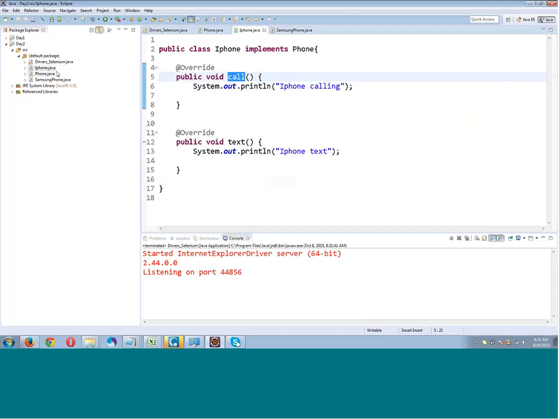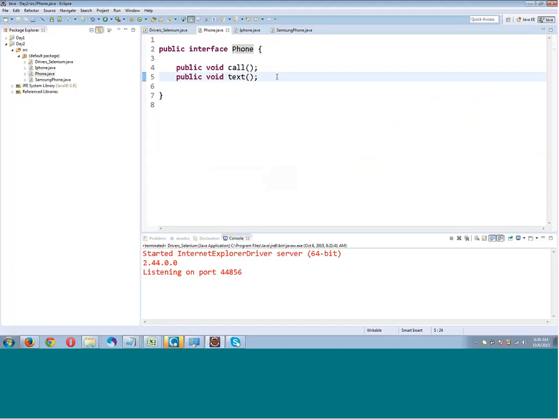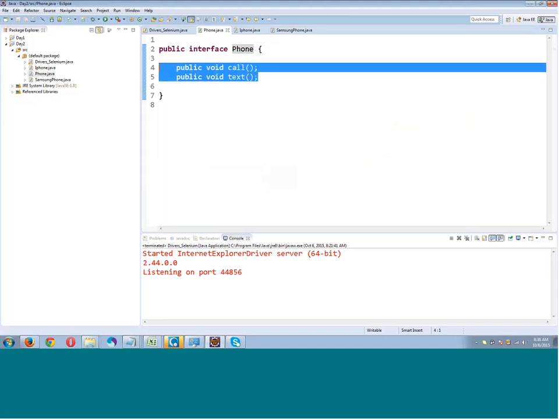So if you just look at the interface later on, you can say that fine, all those iPhone classes or the Samsung phone classes will have these functions. Or if a new class comes up tomorrow, it will also have the same set of functions.